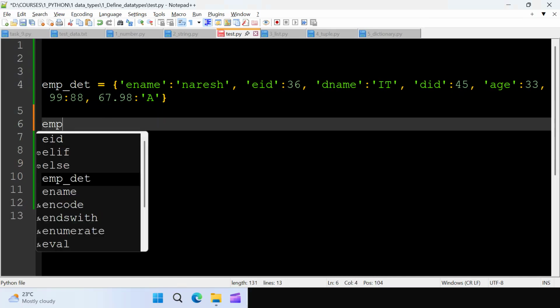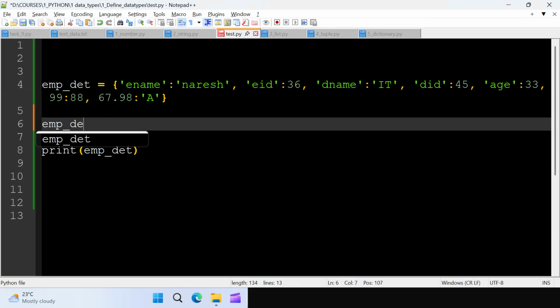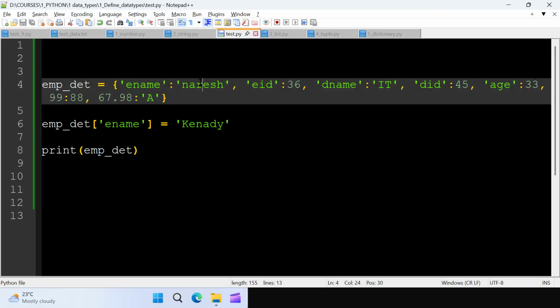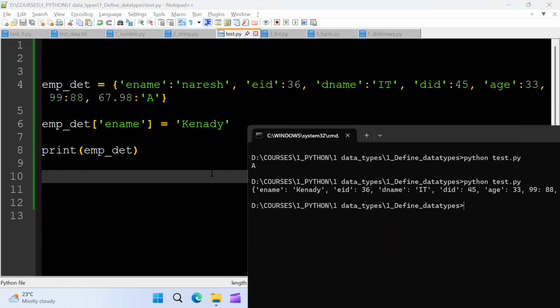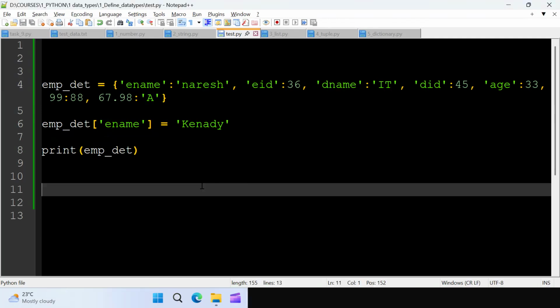It is very simple. Employee details of employee name equals Kennedy. I want to change the employee name, Naresh is there, right? I want to change it to Kennedy. You can see employee name came as Kennedy. This is how we can update any value based on the key.